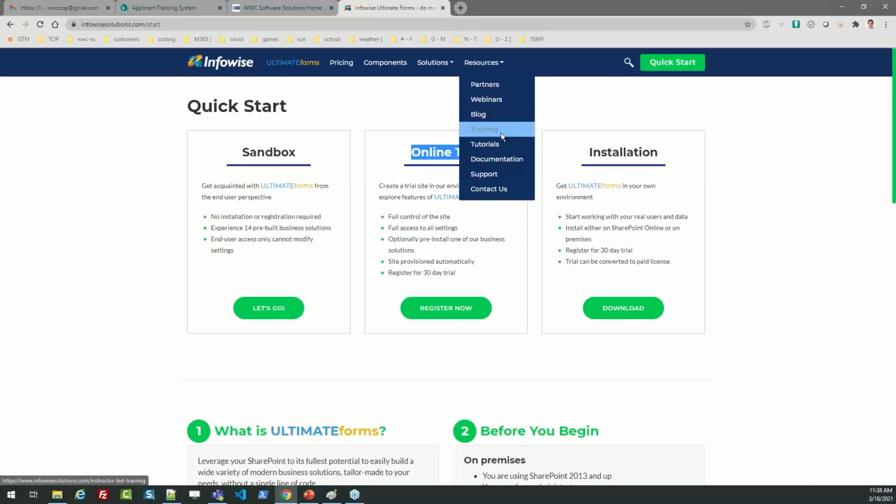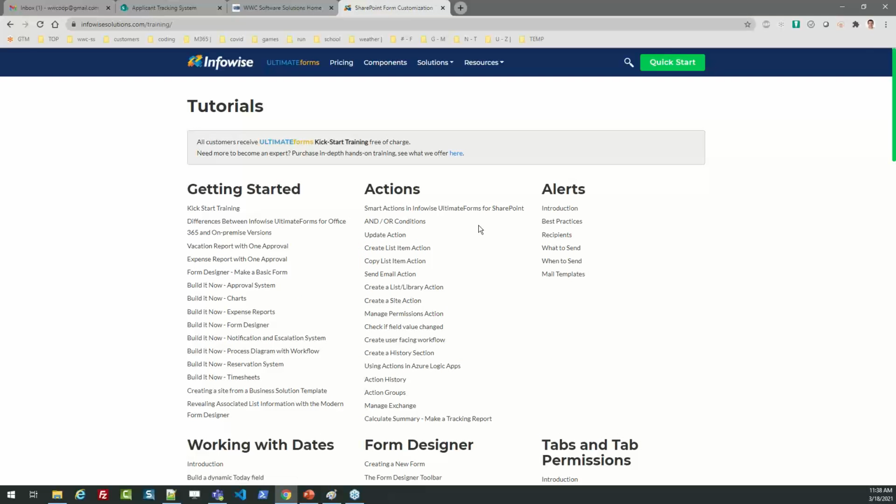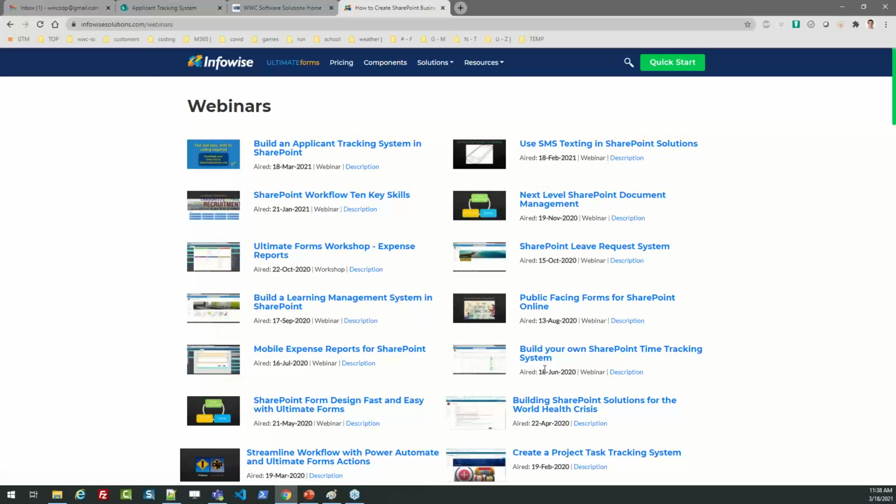We have training available that's provided with all of our customers. Every customer gets access to our Kickstart training materials when they first begin. We do also have instructor-led training available. We have tutorials, which give you all kinds of instructions on how to use the different features and functions. If you're interested in other kinds of tools and systems you can build, you can check out our webinar section. You'll see that we have lots of HR-based solutions, including learning management, onboarding, performance tracking, expense tracking, you name it. There's all kinds of different things that you can build with these tools.